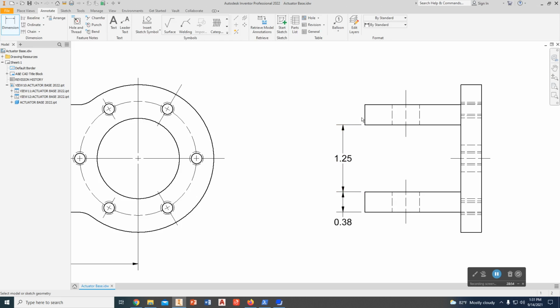And you're still in the dimension command, and now we can just go from this corner here to that corner there and move out and let it snap like that, and then press escape.